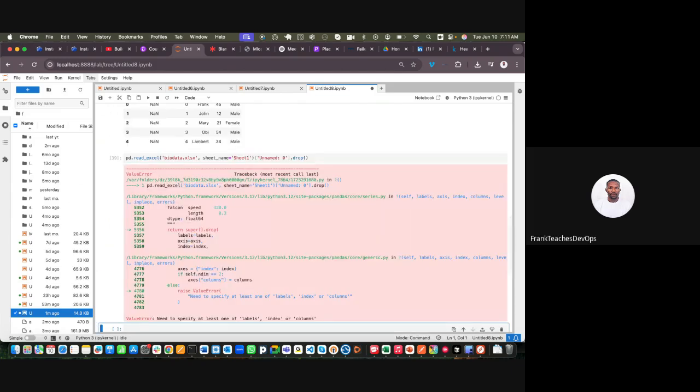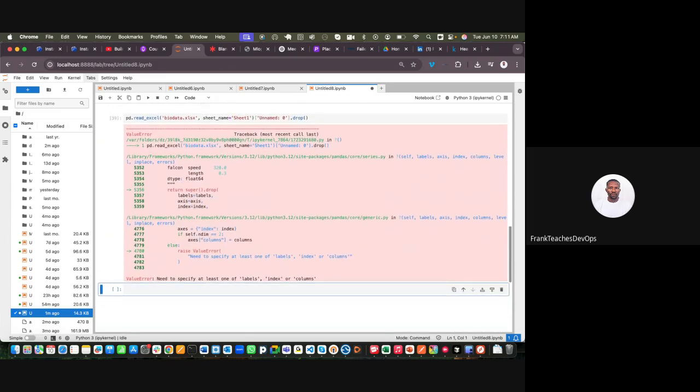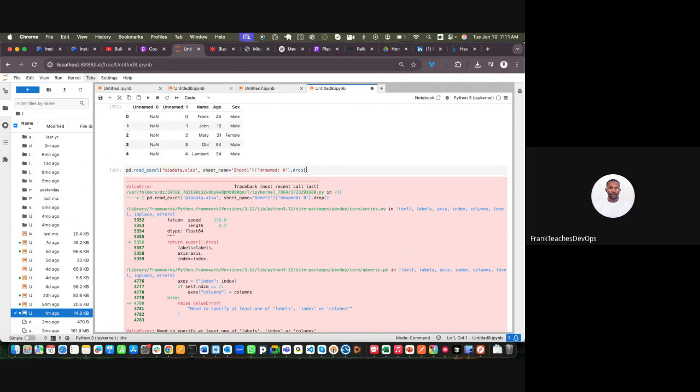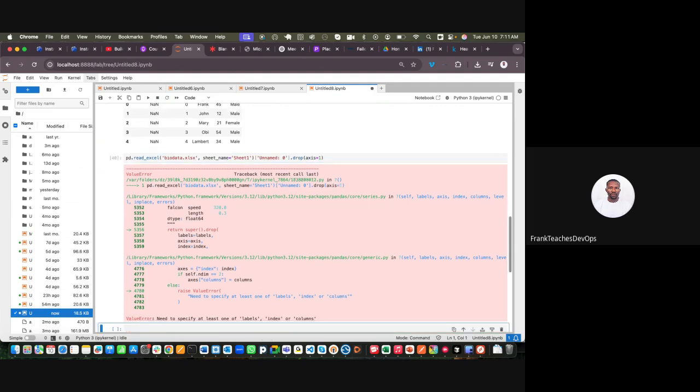Labels. Okay, drop, axis is equal to 1. Let's do that. Okay, it's not coming. Now let me clean that. Let me assign this to a variable.